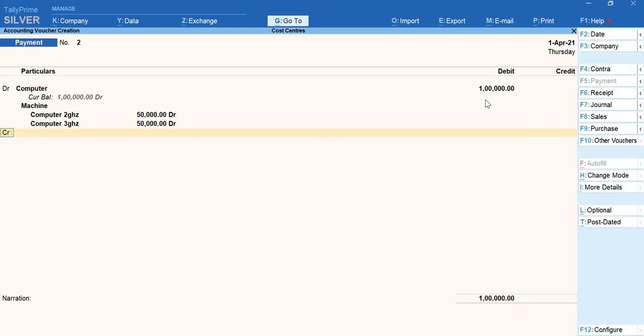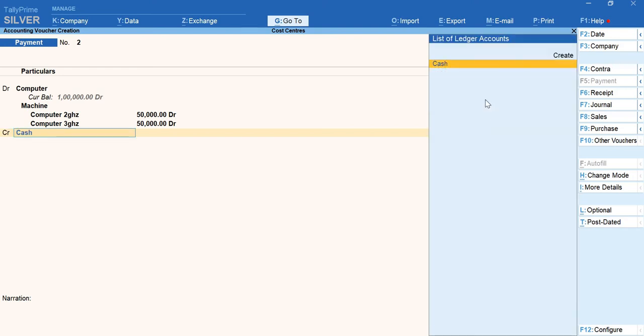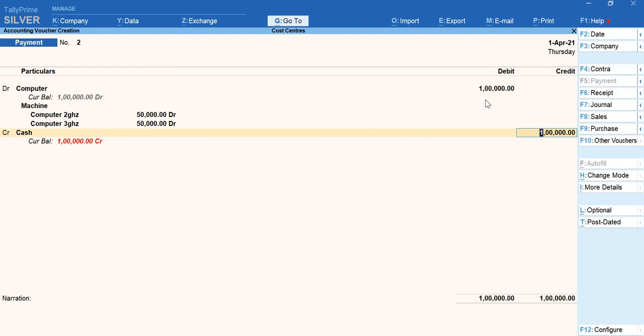And I'm making the payment through cash. For cash, the rule is real: debit what comes in, credit what goes out. So the cash is going out, I have to credit the account. So credit cash. How many rupees will I pay? Obviously 1 lakh rupees. And give enter. It shows a negative cash because I have not shown a cash balance in my company. Narration: being computers purchased.